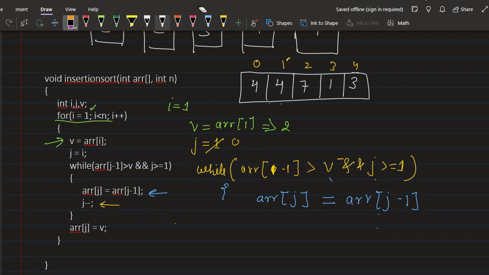Now again let's check the loop. Now 0 minus 1, array of minus 1 is greater than v, and j is greater than or equal to 1. Here j is 0, so this condition is false. So this loop does not execute further. Okay, so we come to this line. What is it saying? Now array of j is equal to v.